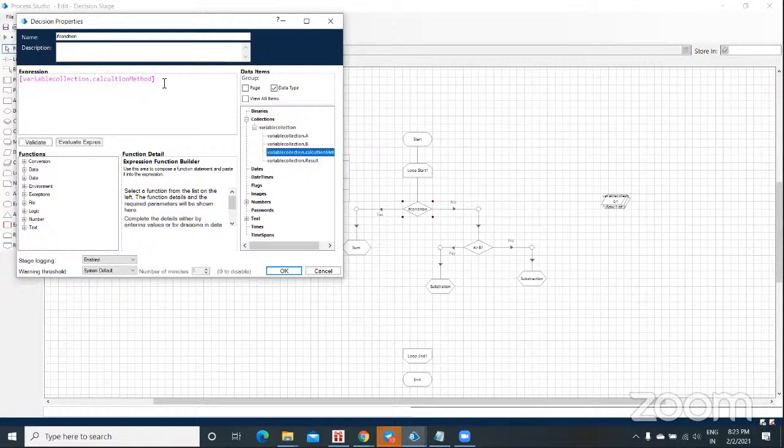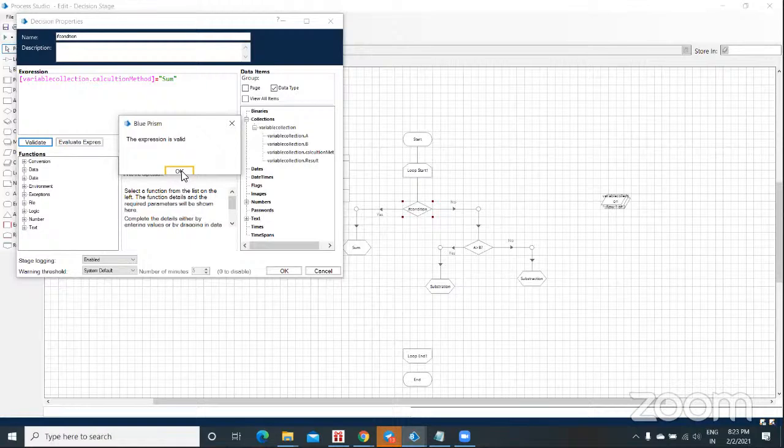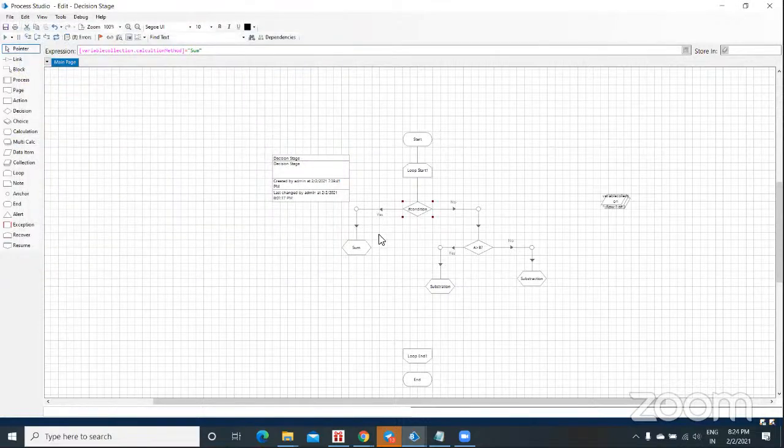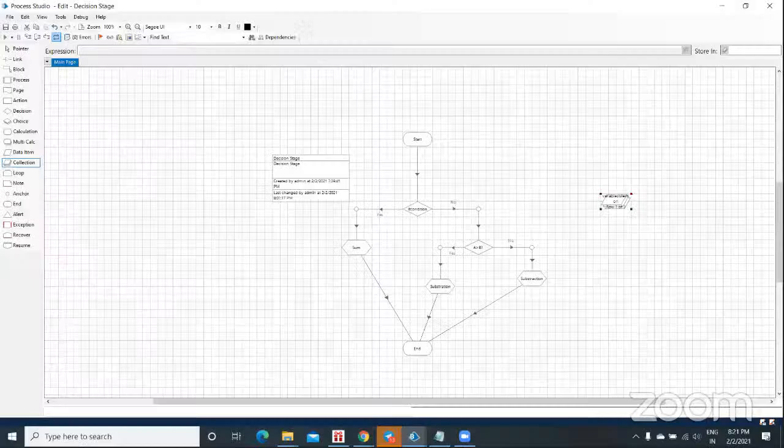Use the calculation method, and then equals double colon sum. Okay, and validate it, whether it is valid or not. Yes, my expression is valid, right? Now click on OK. Go to this sum there.